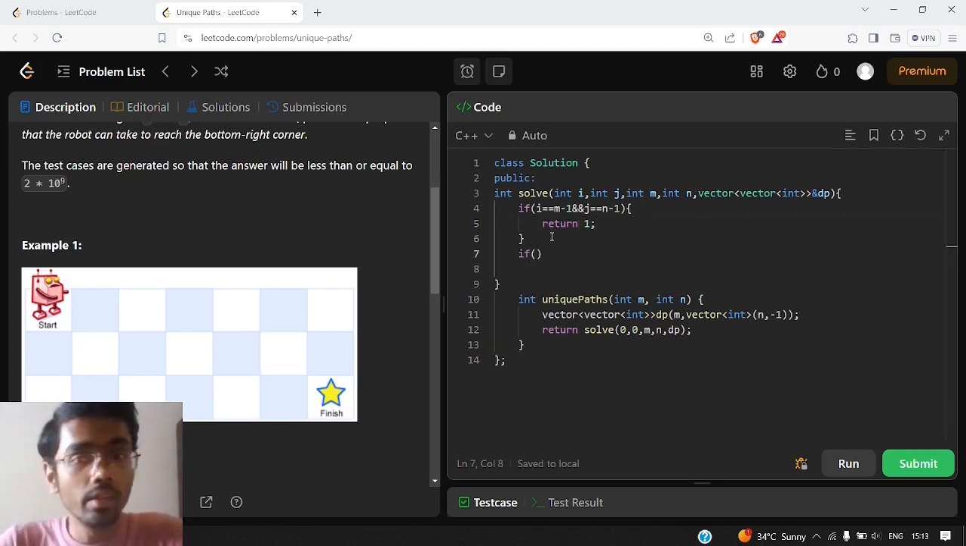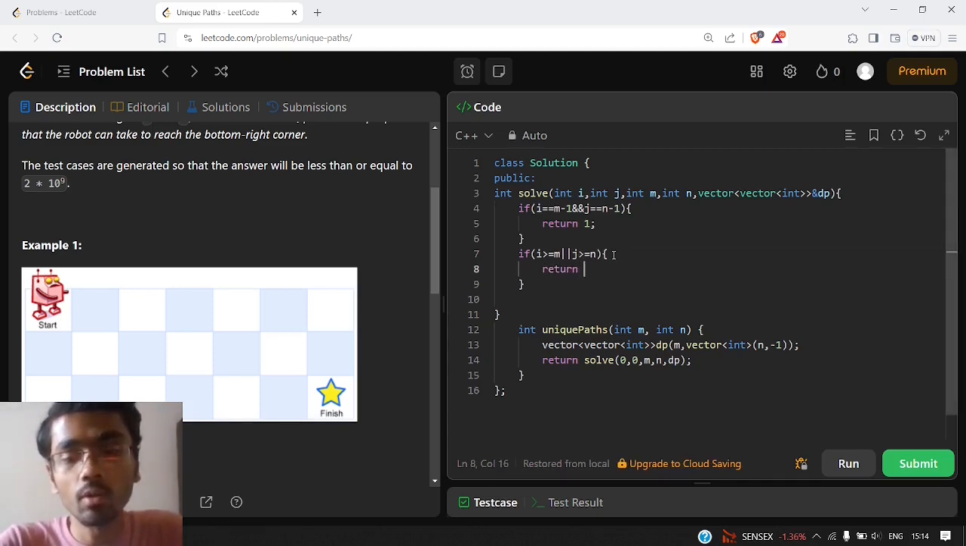Now there is one more base case: what if we go out of bounds or out of the grid? If our i pointer reaches beyond m, or our j pointer reaches beyond n, that would give us a runtime error. So we need to take care of that also. Whenever our i is greater than or equal to m, or our j is greater than or equal to n, we need to return 0, because that means we didn't get any path from there and we reached out of bounds.